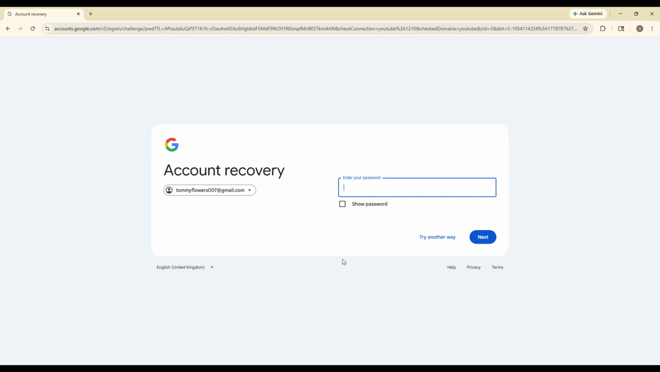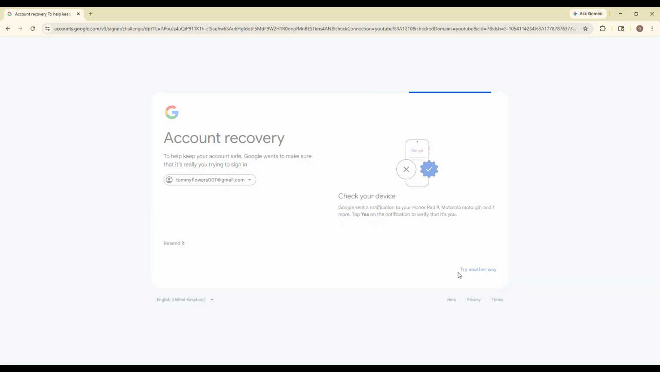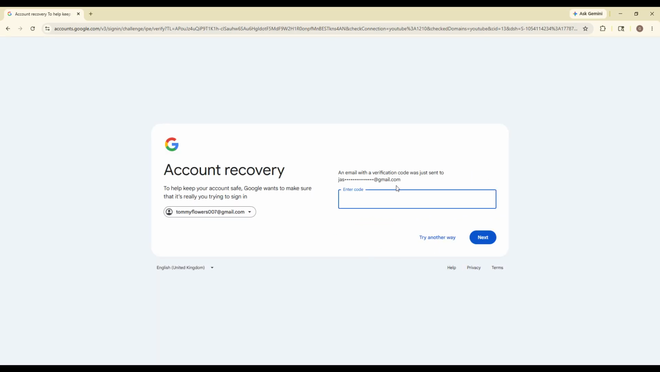Google will now begin the recovery process. Depending on your account settings, it may try different verification methods first. If you don't see the recovery email option right away, keep clicking, try another way. Google may offer other steps like a phone number, device confirmation, or additional verification prompts before showing the recovery email option. Keep going until the recovery email verification appears. Once you see that option, select Recovery Email Verification.